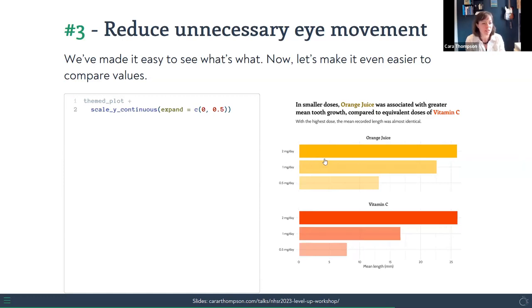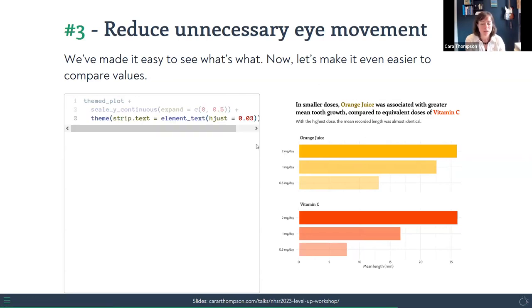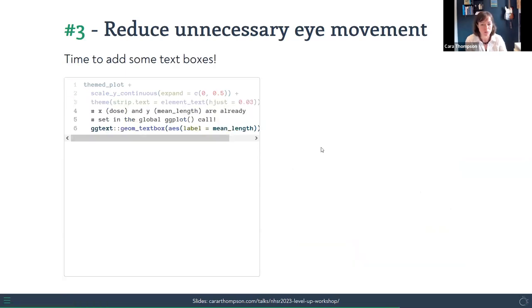Just getting rid of one bit of jump that we don't have to do. I'm then going to move the strip text so that it starts at the start of the bar. Again, just to stop you jumping from the middle of the plot back to the start, back along the bar again. If all the information that you need is neatly packaged at the edge here, it makes it a little bit easier to process.